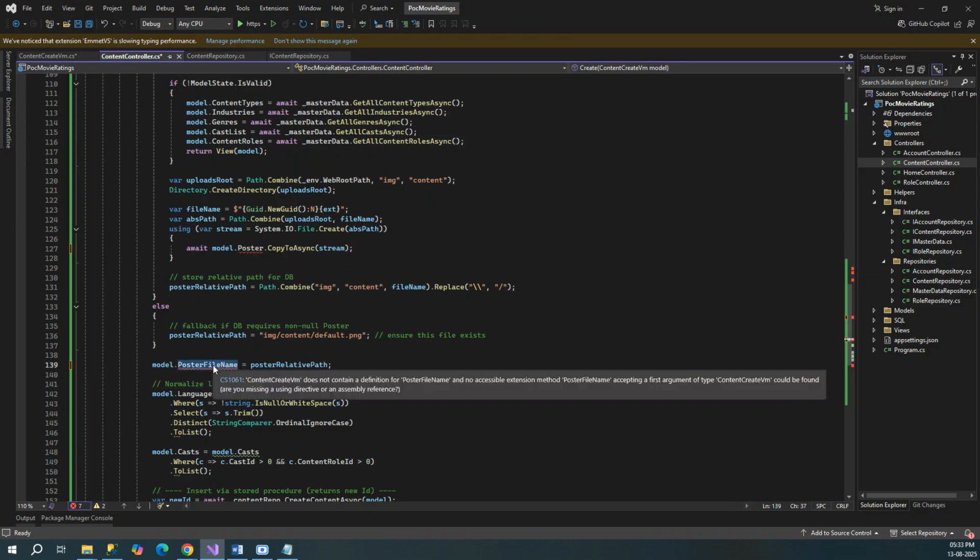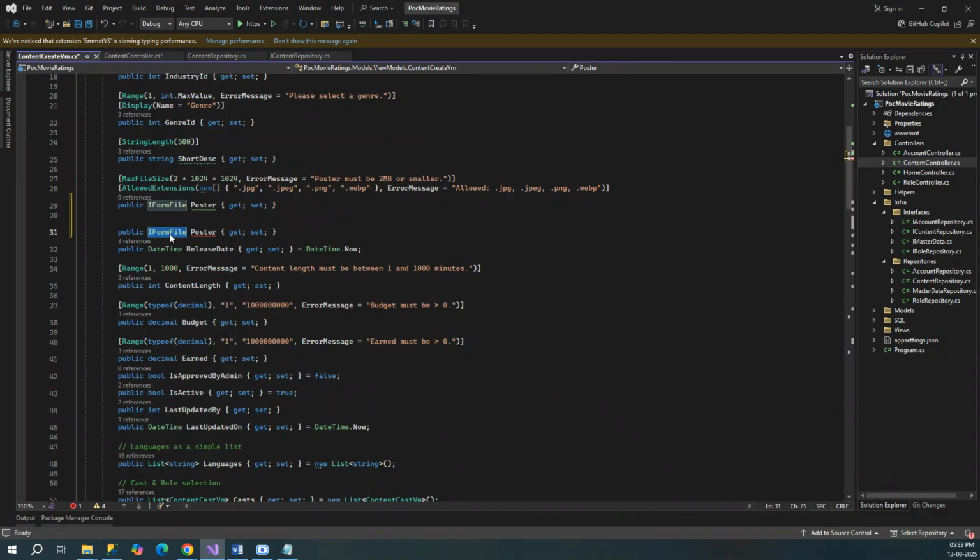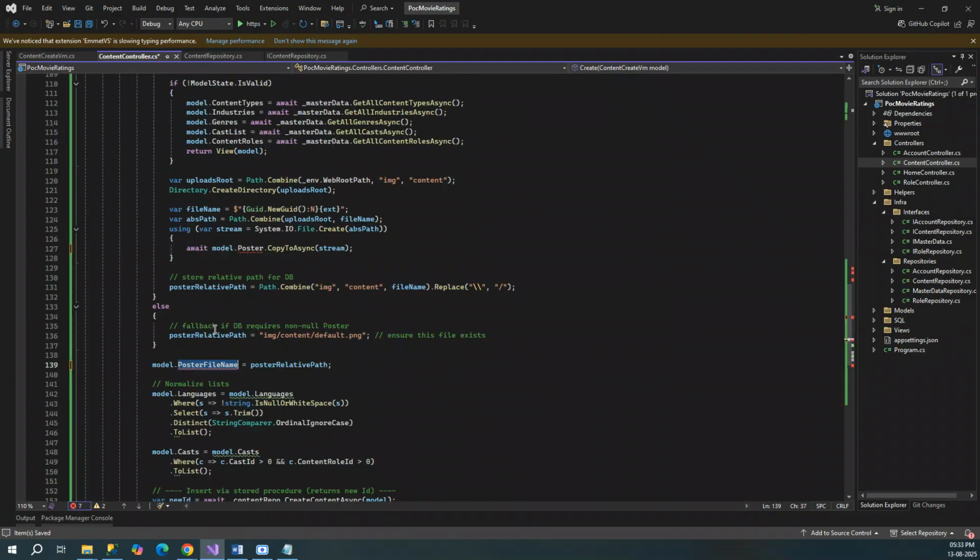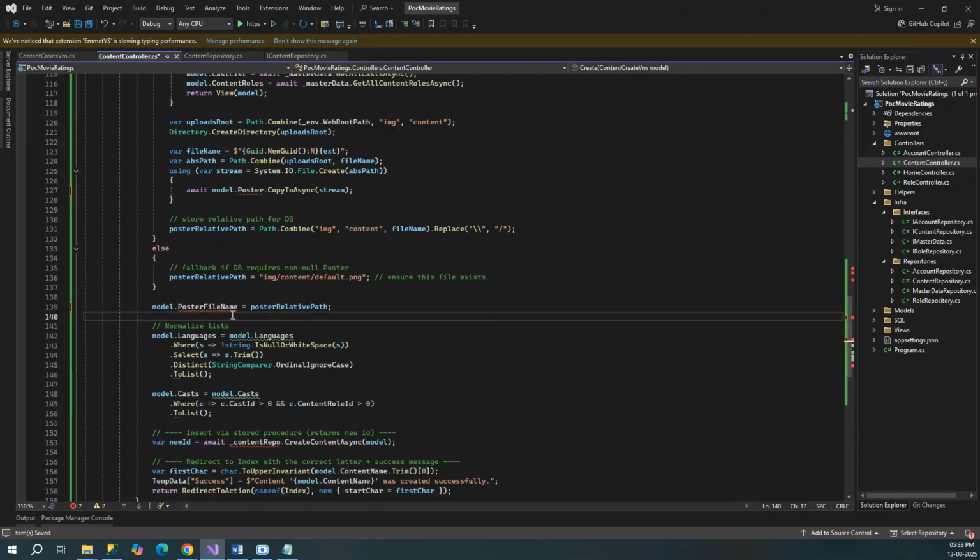Control C. This should be string, and we'll have to mark it nullable because we don't need it from the UI. We are calculating it internally, so it's okay if it is not passed. Okay, so now it should be good.